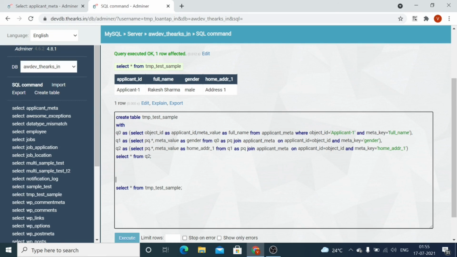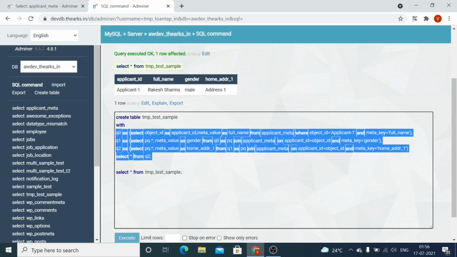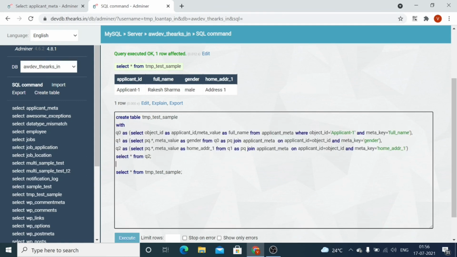This will help you to manage your complex query in a very simple and human readable format, in a very simplified manner. When n number of developers work on the same project, this will help you to read or maintain your query in a very simplified manner. So this is how the WITH query works.